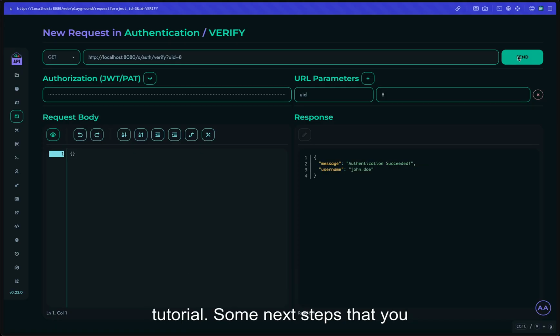Congratulations on completing this tutorial. Some next steps that you will want to do include maybe adding a route so that users can register themselves. You can also add some role-based access control. You can create more protected routes that use the authentication logic. You can even add refresh tokens so that sessions can last longer.